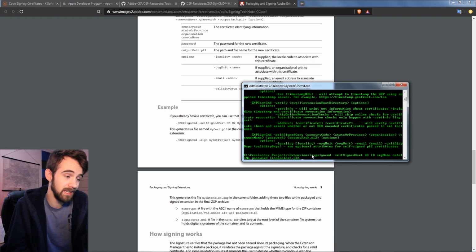So again, you need the .exe name of ZXP Sign CMD. You need to tell it you're making a self-signed cert, because the other tag is to sign the files once you have created one. You need the country code, the state or province code, the organization name, the common name for yourself or business, a password, and then the name of the output license file, which in this case is just going to be license test.